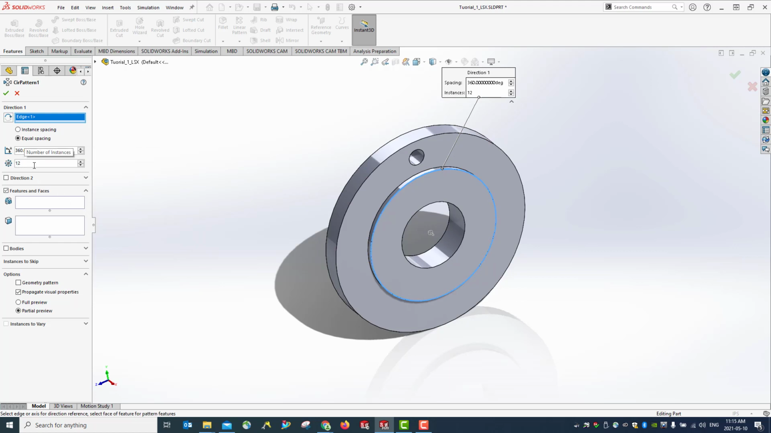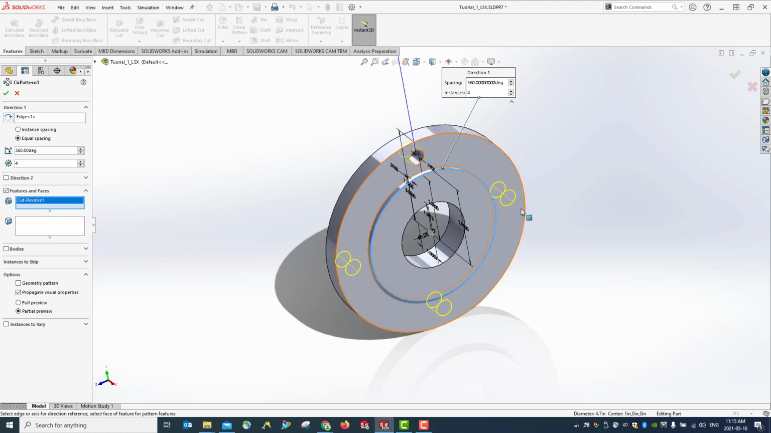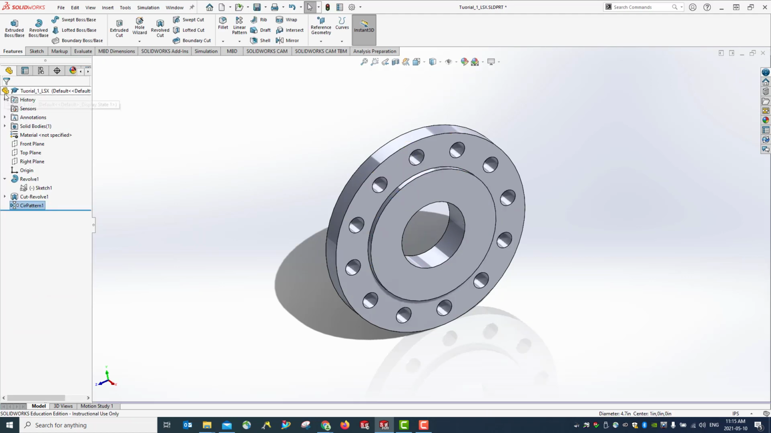Okay, you may need to change this value. If you only choose 4, what's happening here? Then select features and faces to pattern, right? So if you have 4, then it's distributed evenly around the circle. Use 4 circles, but we are going to use 12 here. Okay, and hit OK.